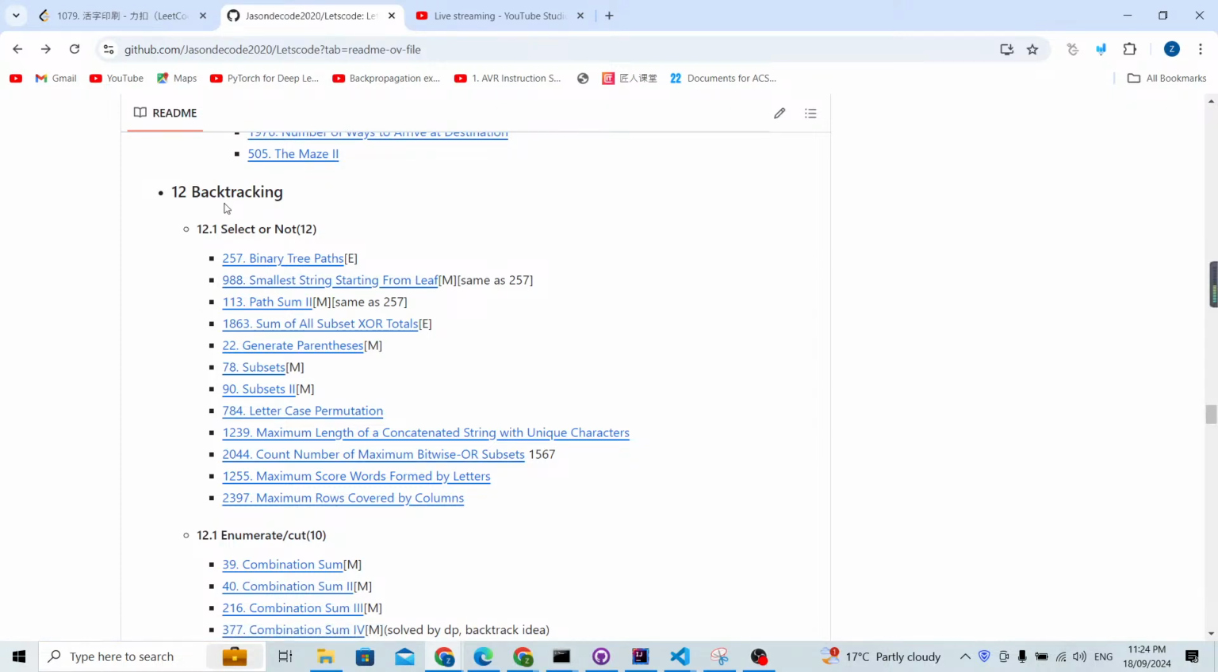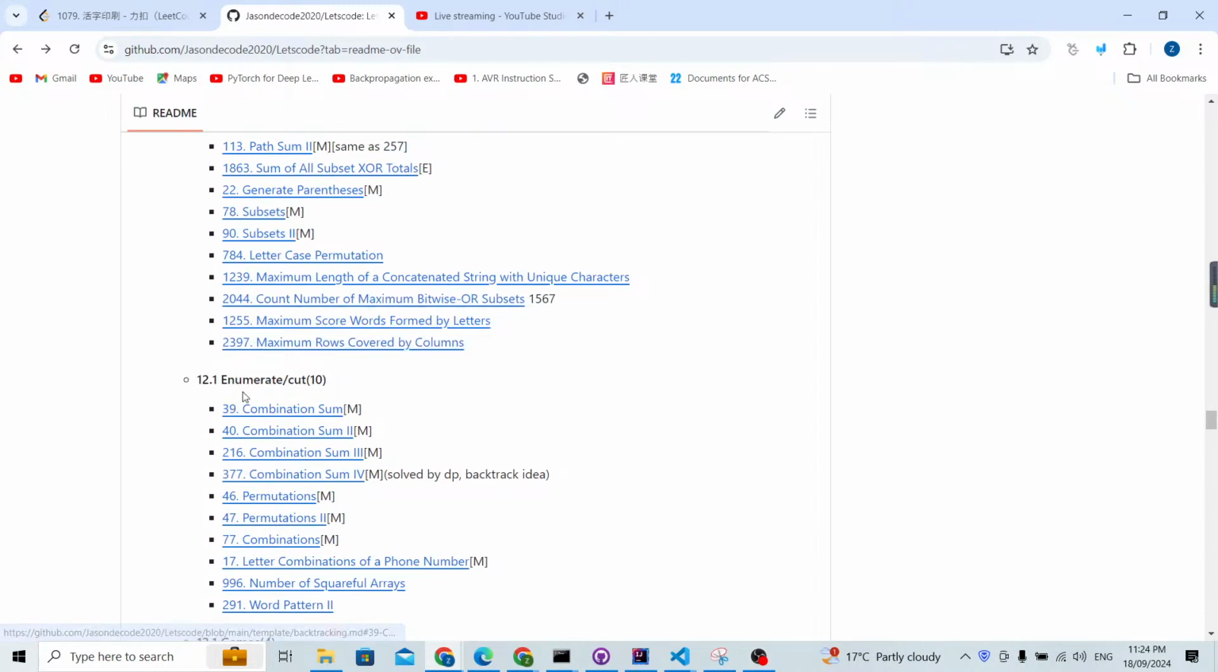I find there are three different patterns of backtracking. The first one is select or not. Basically, it is like a 0-1 knapsack problem. For each item we have two decisions: we can select it, or we will not select it. The second pattern is a little bit harder. It's the enumeration or cut. Basically, we use a for loop, or we cut between the for loop to solve the problem.